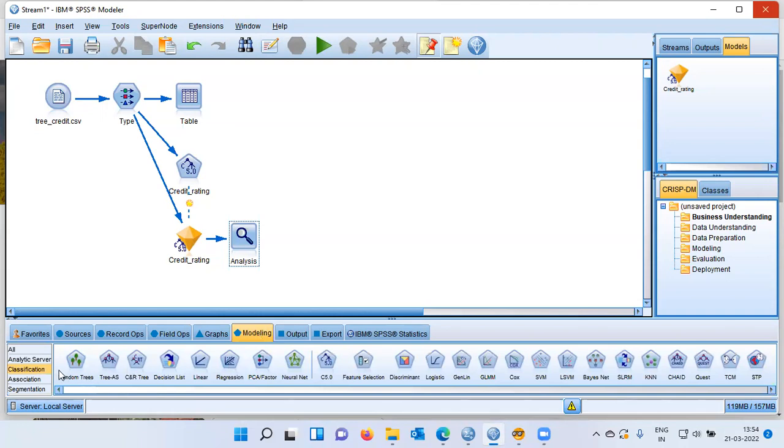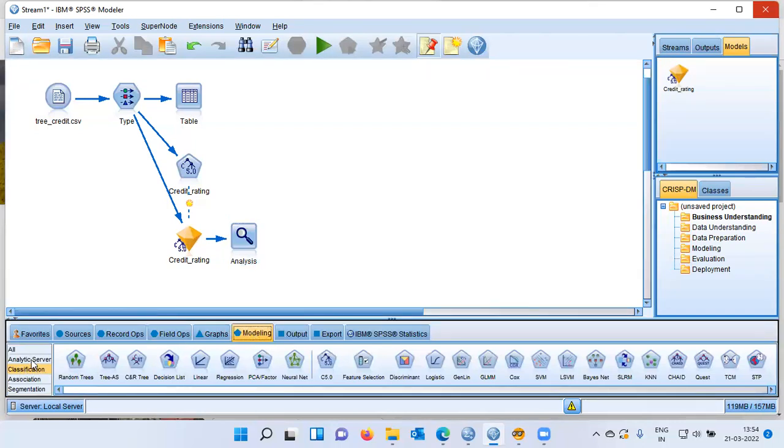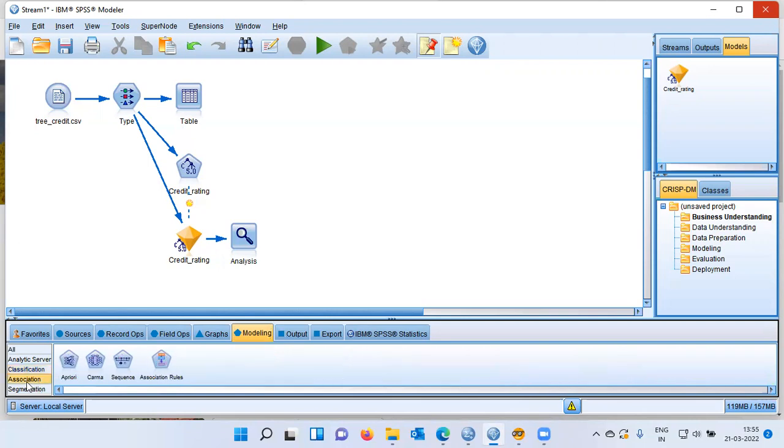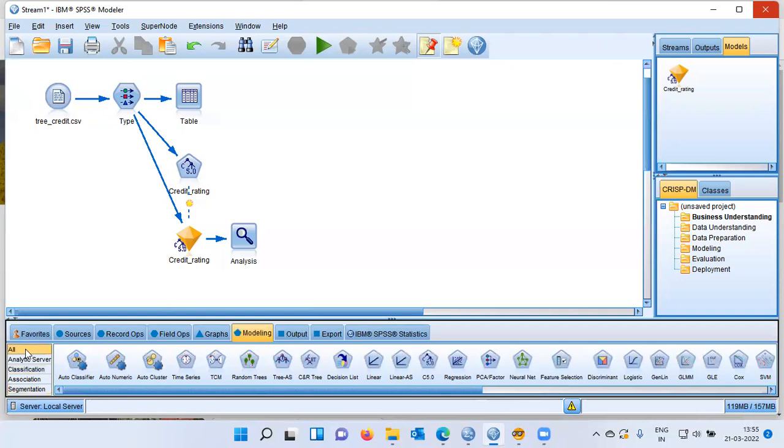Now, to use the auto classifier node, what I'll have to do is click on modeling. And here, I choose the option all; earlier I had chosen classification. When you click on modeling, you can see 5 different items here: all, analytics server, classification, association, and segmentation. If the machine learning problem in hand is association, let us say you want to do market basket analysis, please click on association. It displays all the nodes related to association. If you're doing unsupervised learning, you can choose segmentation. Here, since I'm doing auto ML, I can choose the option all. You can see here, the very first option is auto classifier.